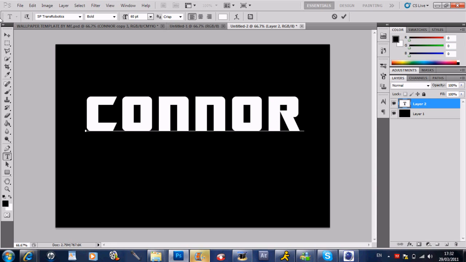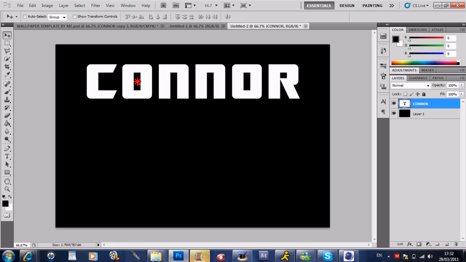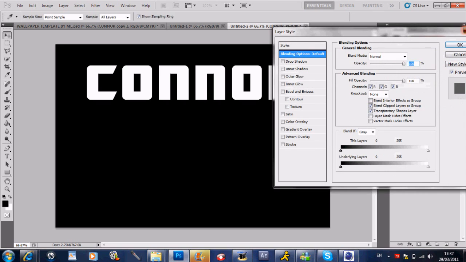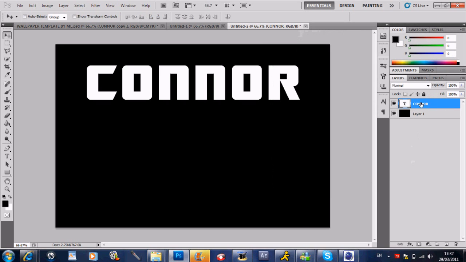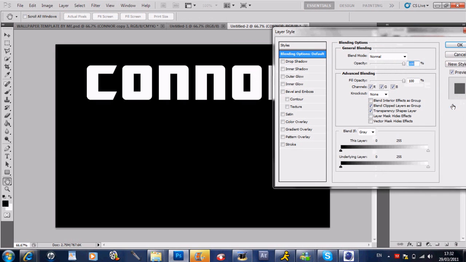So then what you want to do is you can use this tool here at the top to drag that up to the top there. So you can just double click where it says your layer. So mine says Connor because my text says Connor. So you double click there, and then you can put your effects on.